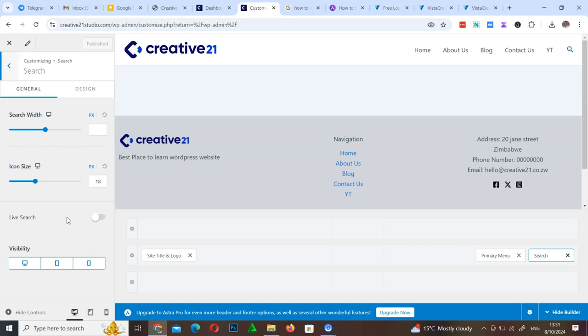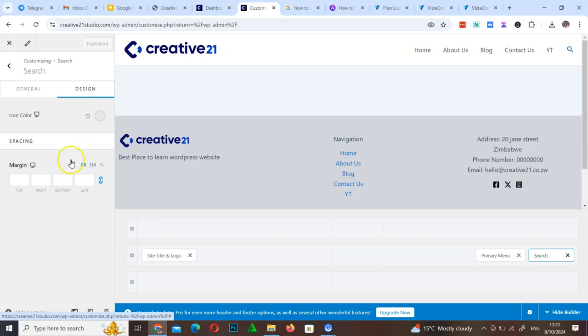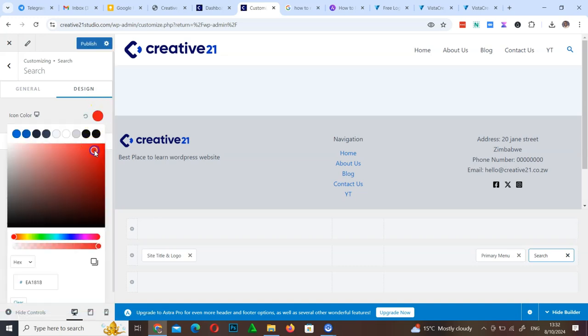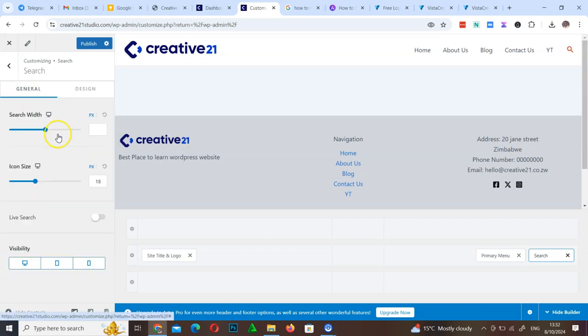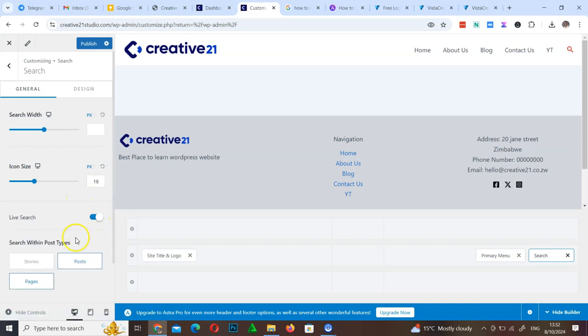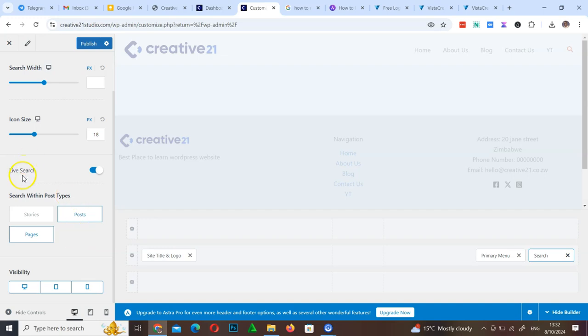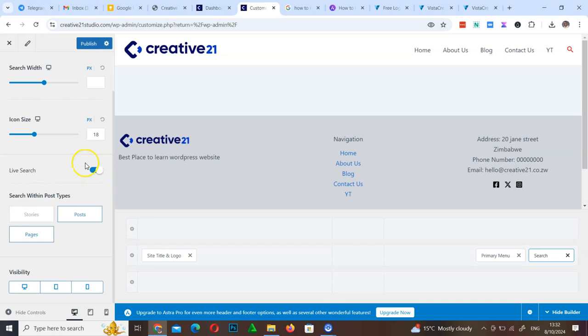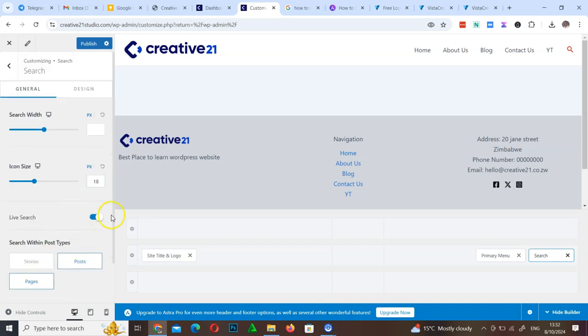Some other people prefer to have a different design, probably if you need to change the icon color, if you need to have it on red. As you can see, I've changed that to red. If I go to general, I can do live search. I need to increase here. If I need to do live search within stories, pages, posts, you're customizing it to however you want. I'm just going to switch this off.